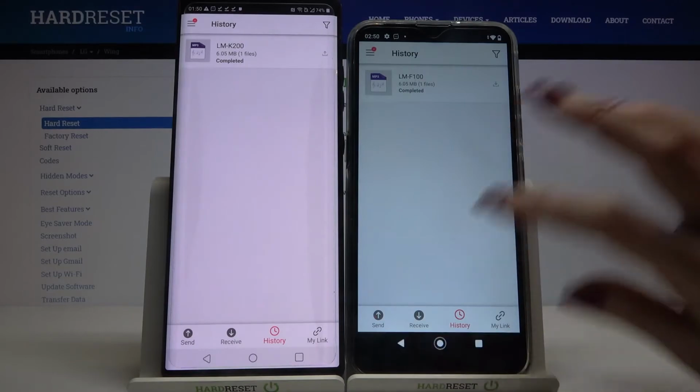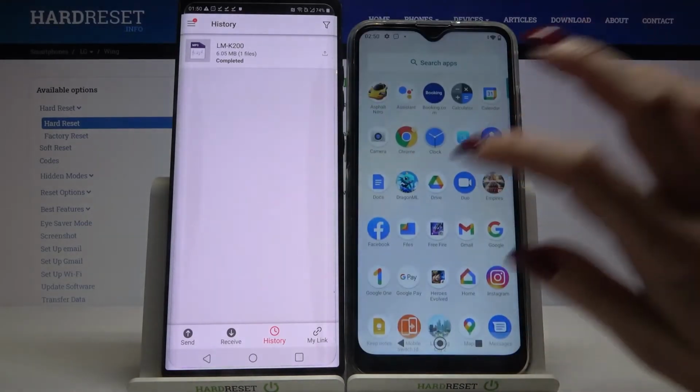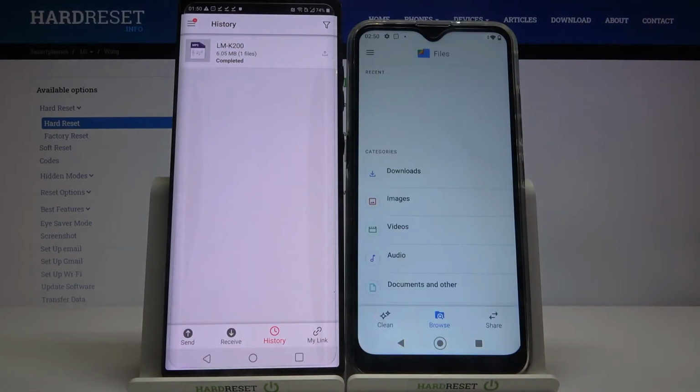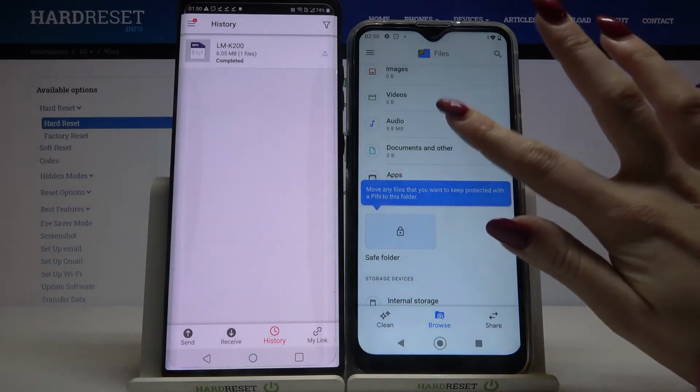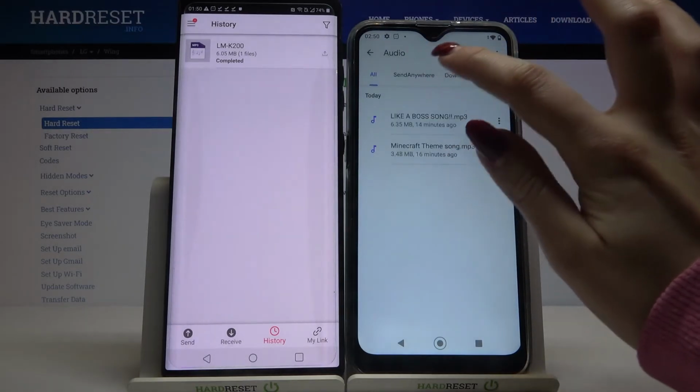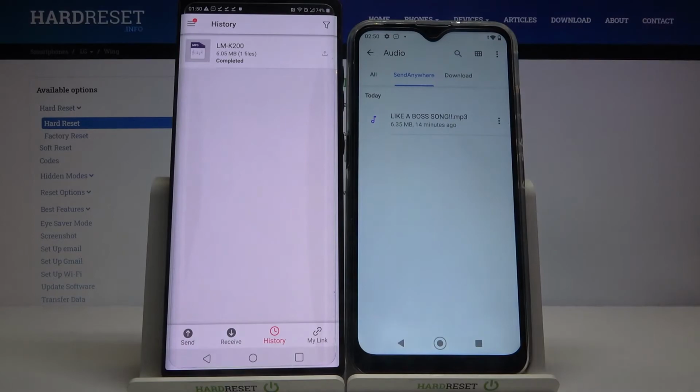If you wanna check it out, you can go into Folder Files, in my case select Audio, and tap on Send Anywhere. As you can see, my song is over here.